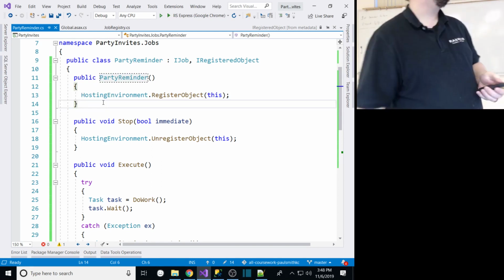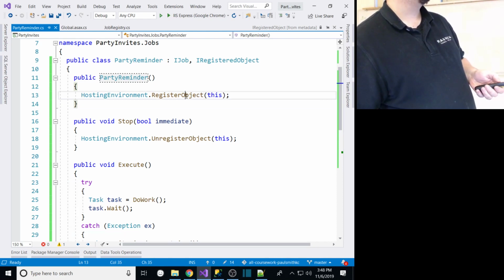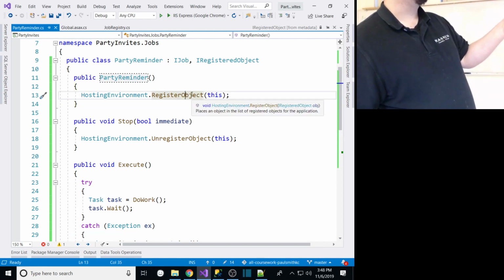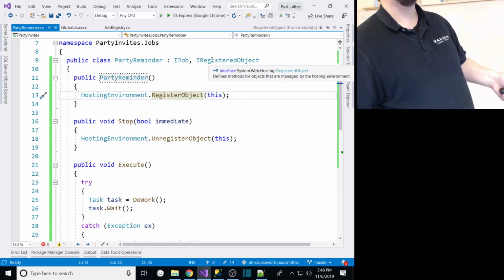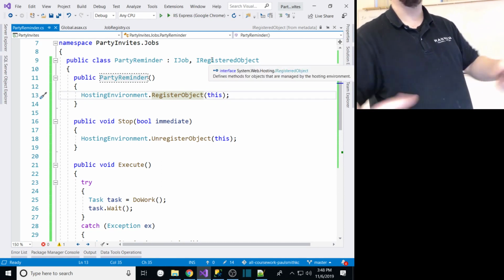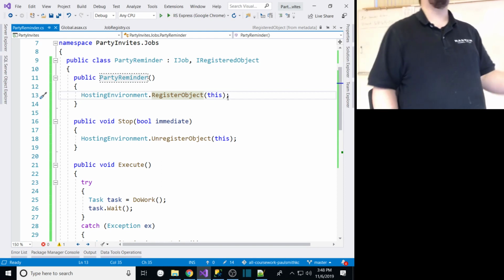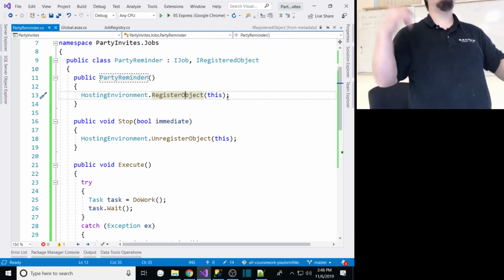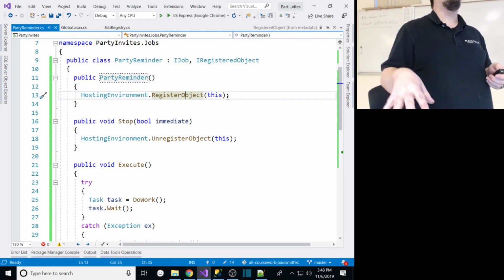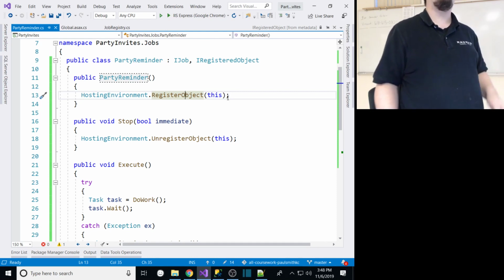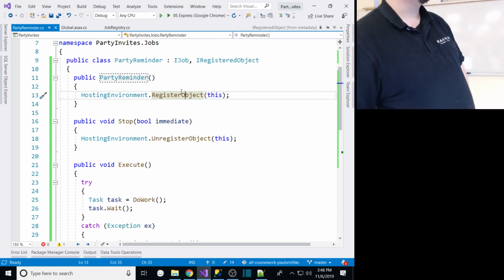Okay. Now register object takes an iRegister object. You can see it there. So that's part of why we have to implement that interface. If we want to be able to register it, we have to implement that interface. So I'm going to say register this object, that's saying keep me around. I'm going to do some things. It may take some time, but don't get rid of me in the meantime. Right? Don't throw away this object. That's what that's about. So register it first.